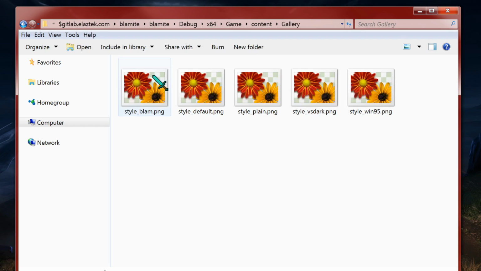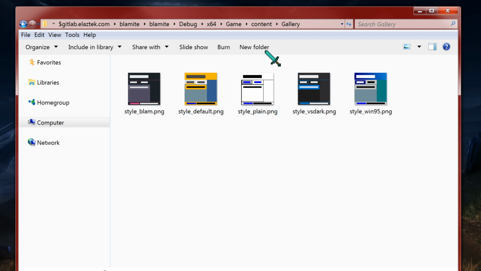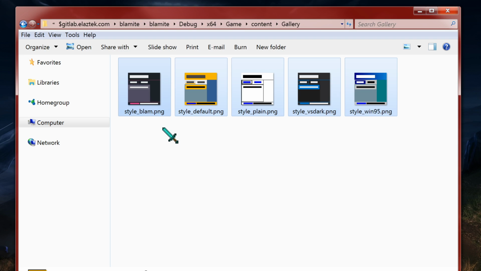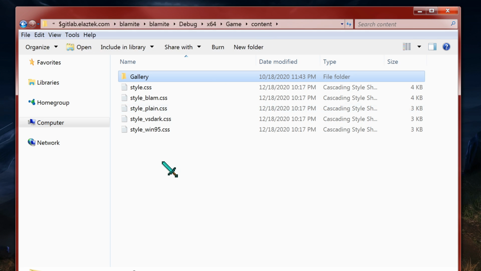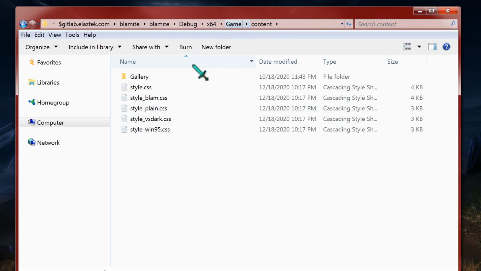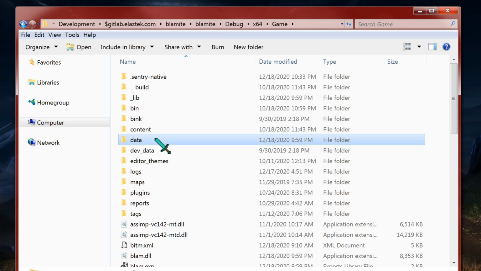Content, gallery. Again, this is sort of mimicking the Halo C structure, but these are all theme icons, you could probably tell. These are for the report viewer. We'll get to that in a minute. These are also for the report viewer. And again, we'll get to that soon enough.